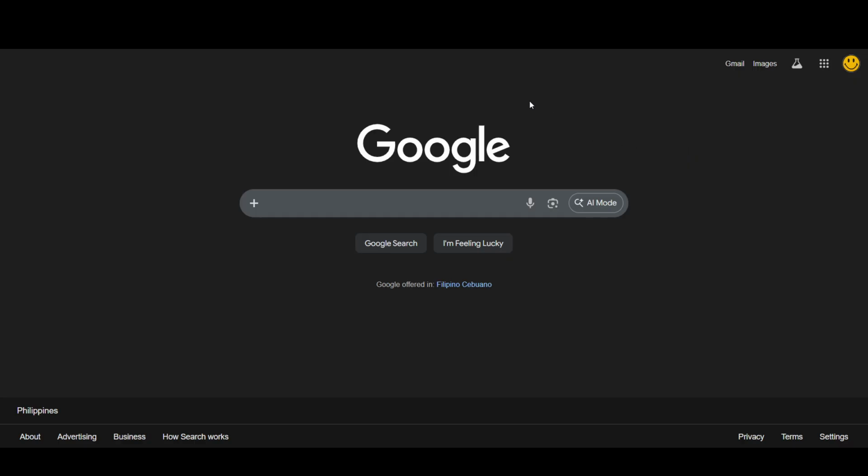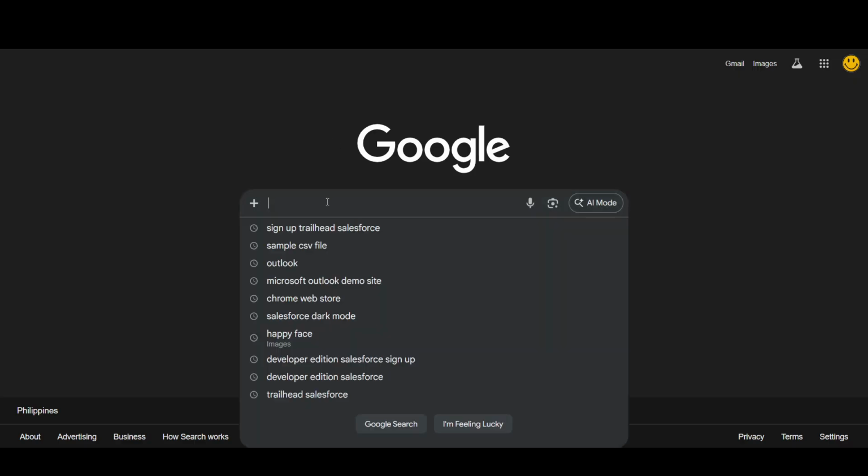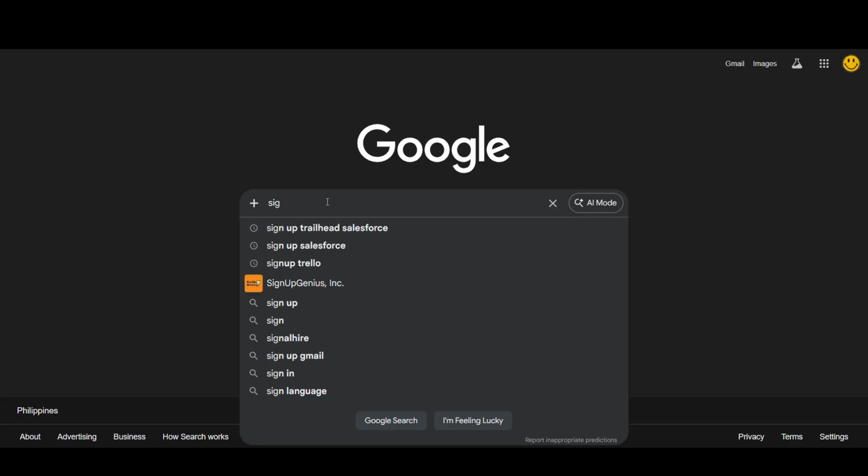Start by opening your browser and heading to Google. In the search bar, type Sign Up Trailhead Salesforce. You should see an official Trailhead result near the top that takes you to the Trailhead account page. Click that result to open the sign up area.